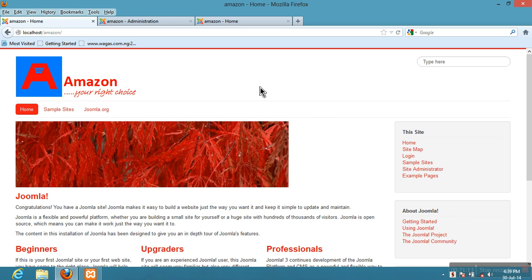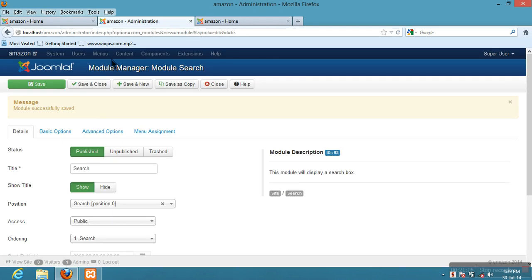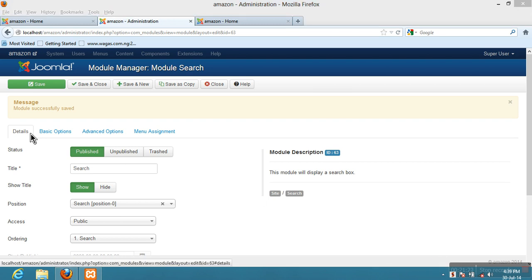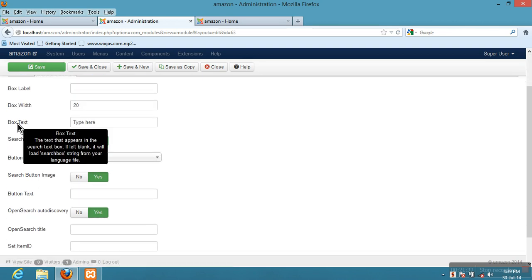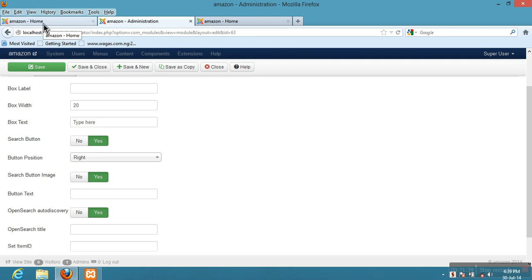What we're doing is I'll just simply go back to my back end. We're modifying the search module. We've actually finished with this particular place called details. I'm simply going back to where we stopped, basic options. Okay, we've done box text, we typed in type here, which also was made effective in the front end. Now the search button was what we just changed to yes before I went for break. It was in no. I clicked on yes by changing it to yes, and I'll just click on save to save it.